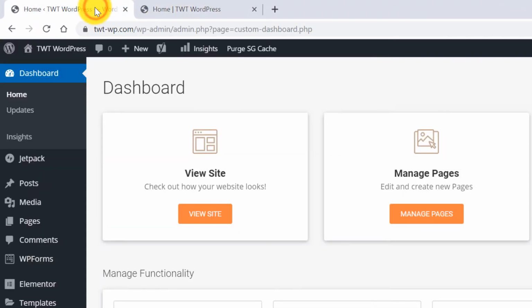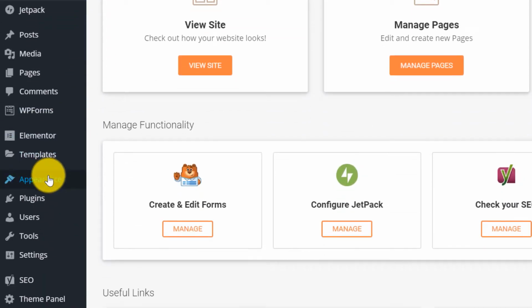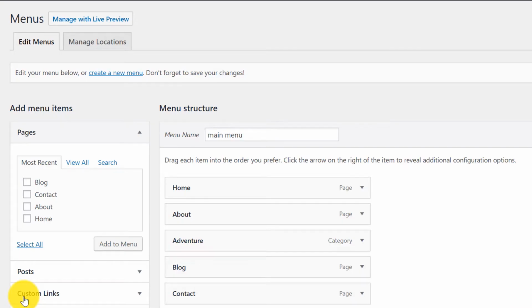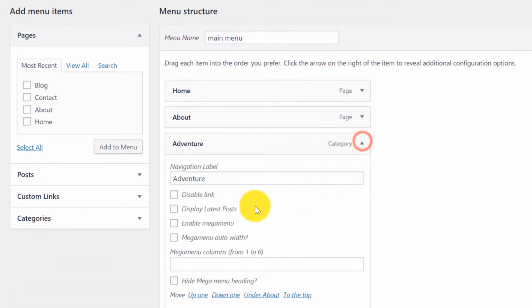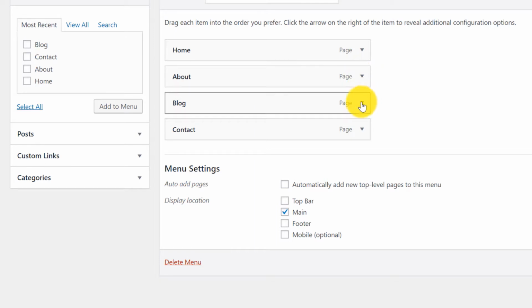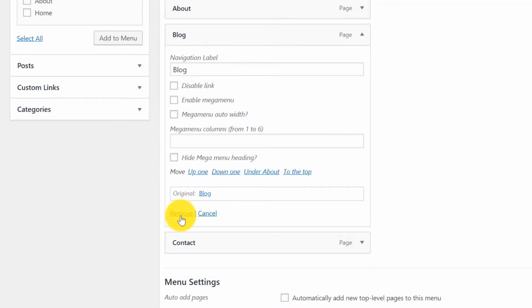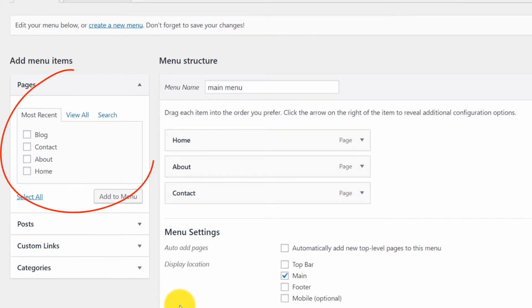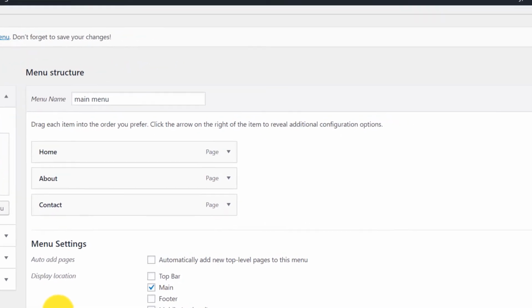From the WordPress dashboard, we can go to Appearance, then Menus. We can see our menu items listed here. I'll expand and then remove Adventure. And I'll also remove Blog. I want to add Services, but I haven't created that page yet, so I don't have that option to add that here. So I'll go create that page now. So Save Menu to save those changes.